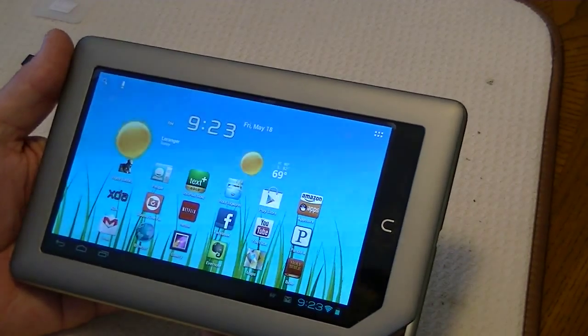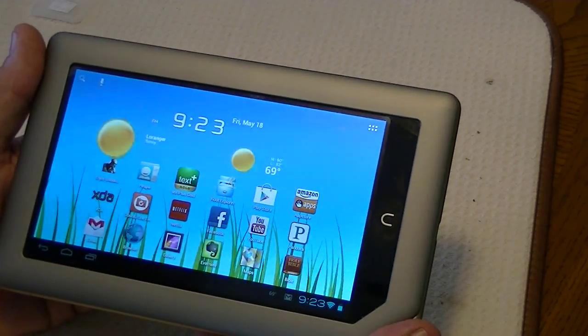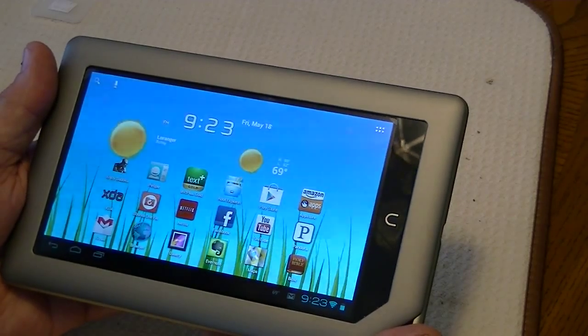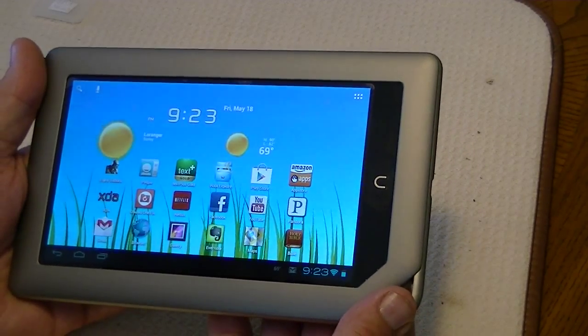All right, well, that was doing a restore of the Nook tablet 8 GB version. Same plan would work exactly the same for the 16 GB.